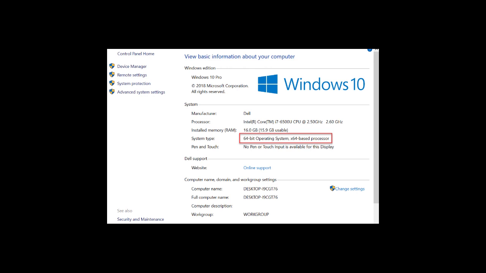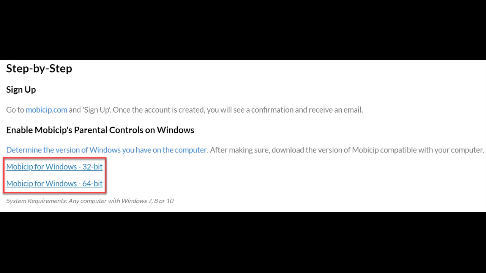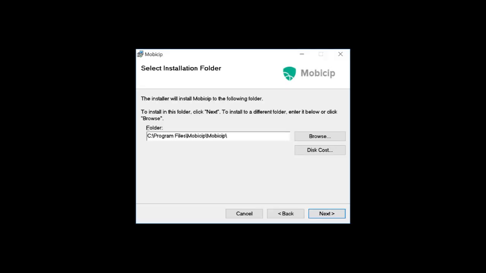Determine the version of Windows you have on the computer. After making sure, download the version of Mobicip compatible with your computer. Launch the installer and allow admin access to proceed with installation.